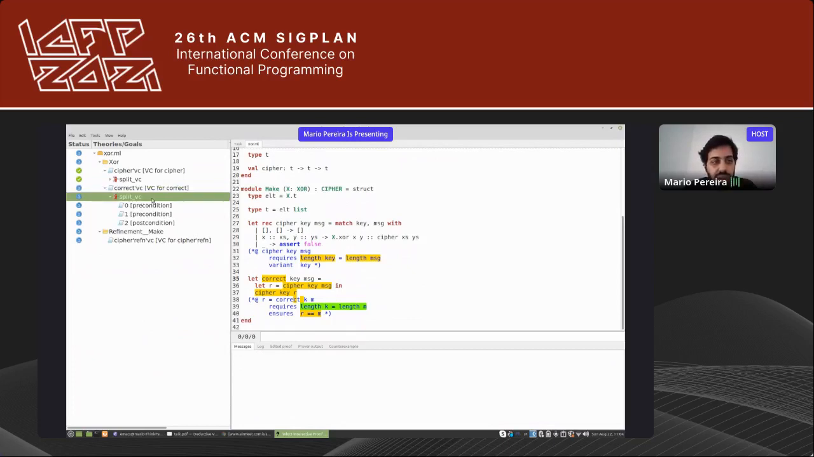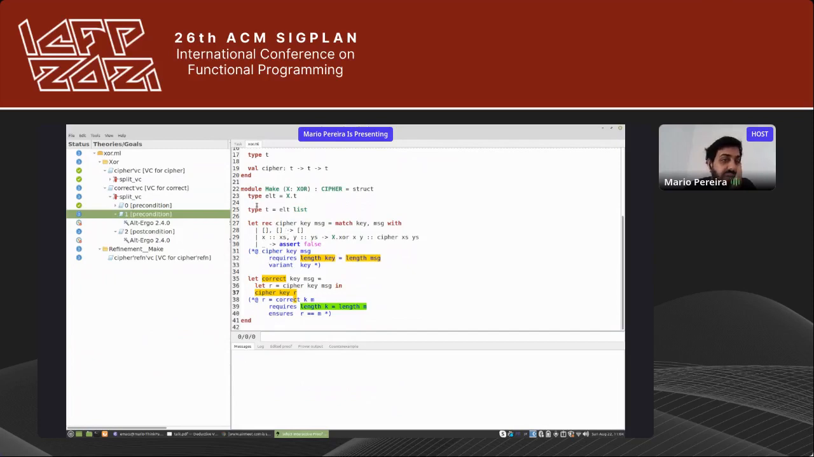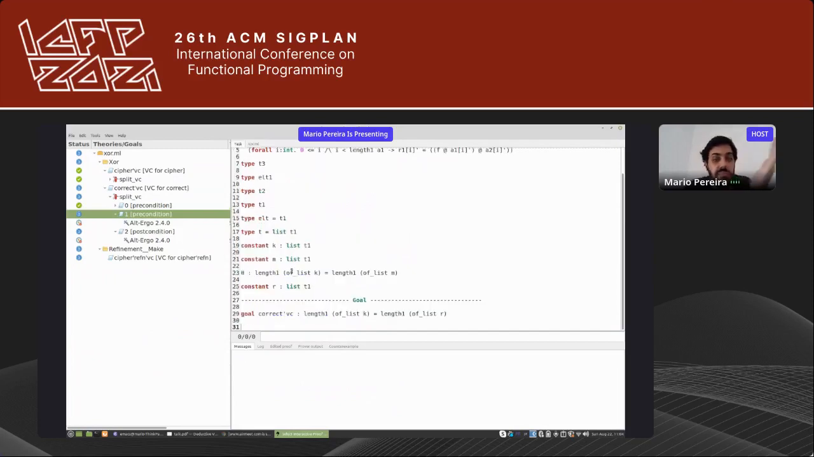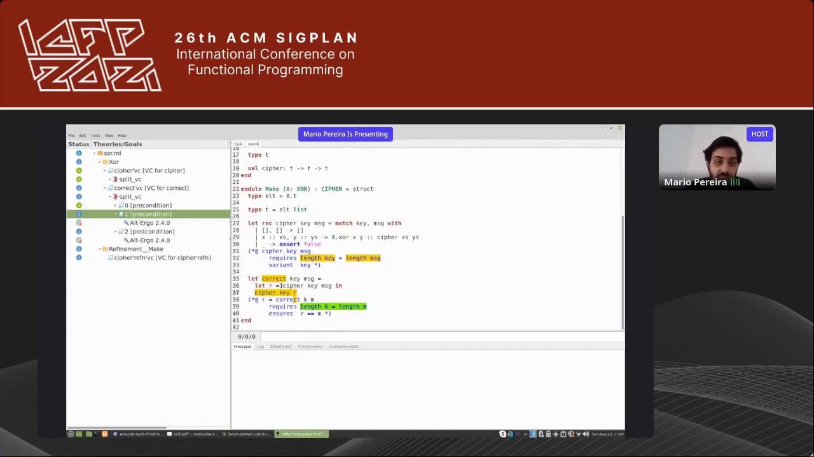What I can do is choose split here. I type Alt-Ergo, and what happens is that only the first precondition is proved. Yeah, the first call to cipher, which comes with no surprise, because I've never attached a postcondition to the cipher function. So for this case, it's telling me that the length of Q should be the length of R, but I know nothing about R, the result of calling cipher the first time.